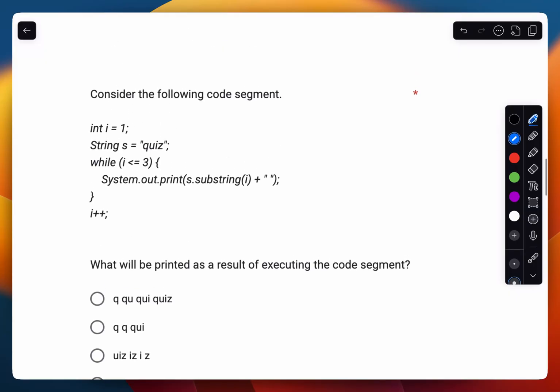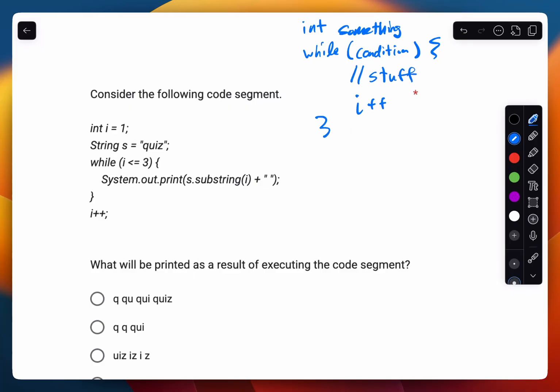Okay, so let's look at this. This one is interesting. Because you should remember, just in general, with a while loop, you want while condition. You should have this int something, while condition, and then in here we have stuff, and then we either probably have I++ or I minus. And the key thing is that this is inside the loop. That's what makes it so that every time the condition runs, we change the value of the loop variable, and then that makes it so the condition changes.